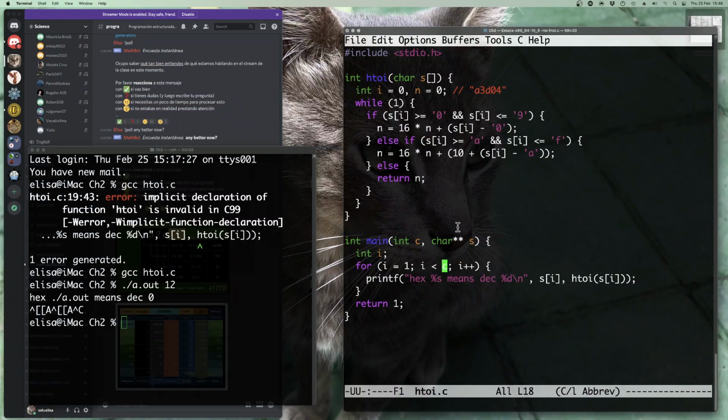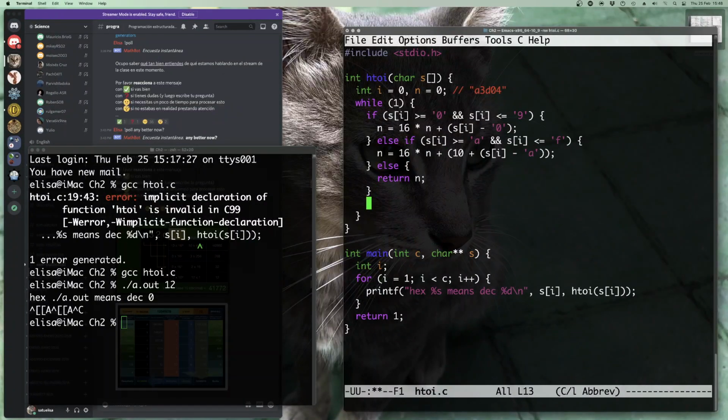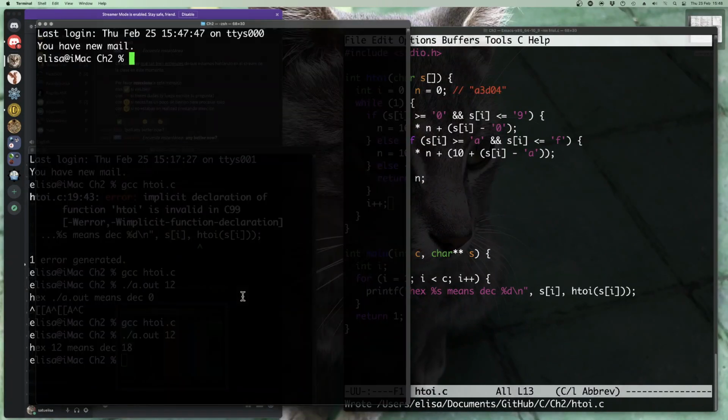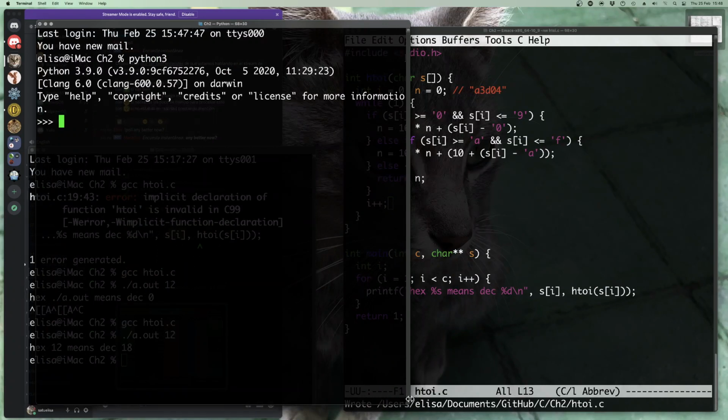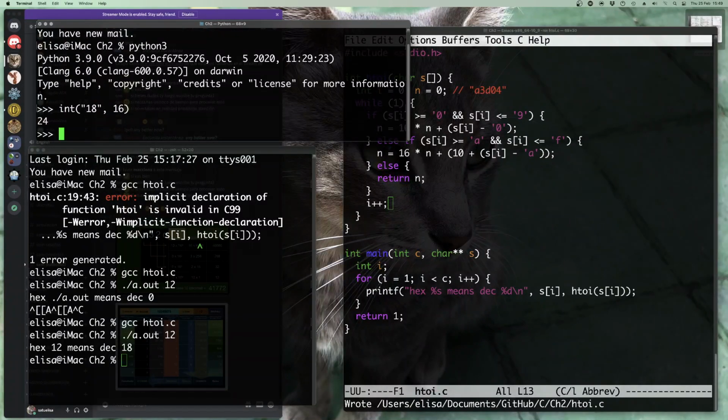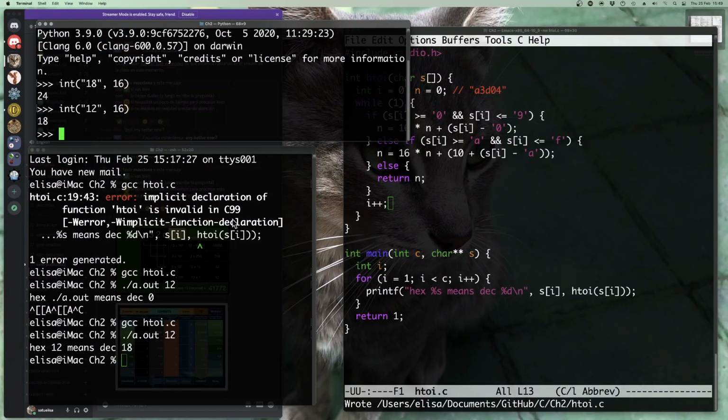Let's kill this. And it never ended with the second one. It never ended with the 0. Why did it never end with the 0? Because we're never incrementing the I. So we're going to add the I incrementation here. So hexadecimal 12 means this decimal 18. Let's open a Python so we can quickly check if any of this makes any sense. So if I was given a 12 in base 16, it's supposed to be an 18.